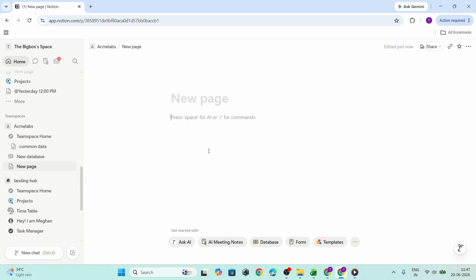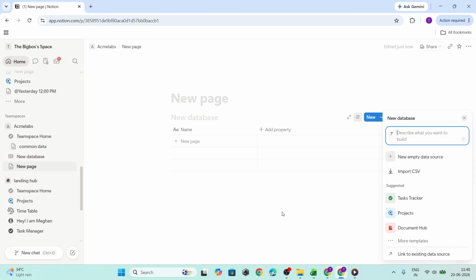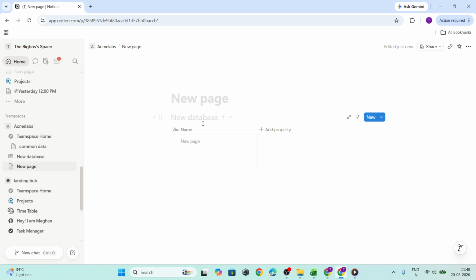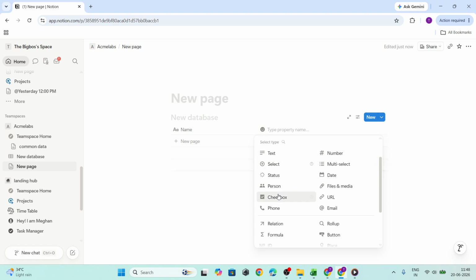To begin, open the Notion database where you want to manage your dates. This can be a table view, a list view, or another database format you are already working with. Inside that database, look across your columns and click the plus sign at the end. This allows you to add a new property. From the list of property types, choose Date.